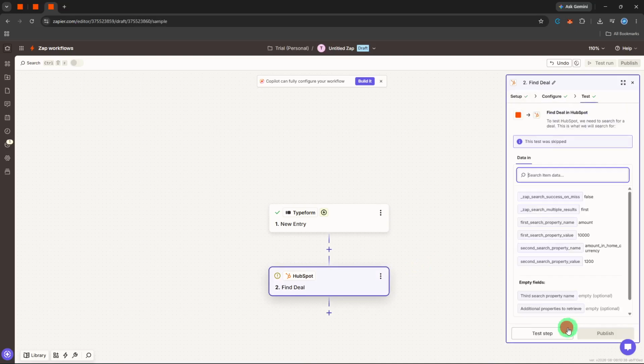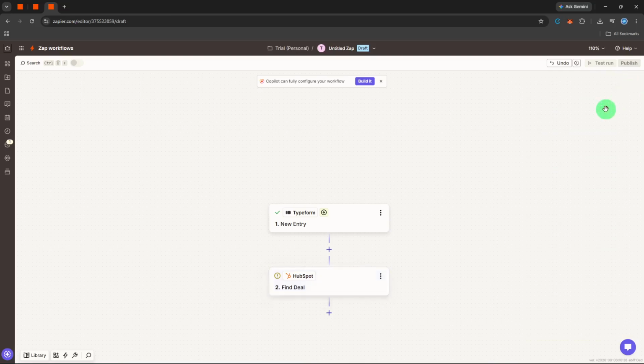Now we can add an optional step to notify the team. I always drop in a Slack notification so the sales manager knows a deal stage changed without having to refresh HubSpot. Click the plus icon after the update, choose Slack, and pick Send Channel Message. Connect your Slack account, pick the channel, and write a message that includes the deal name and new stage using the fields from your Find Deal and Update steps. That takes 10 seconds and keeps everyone aligned.